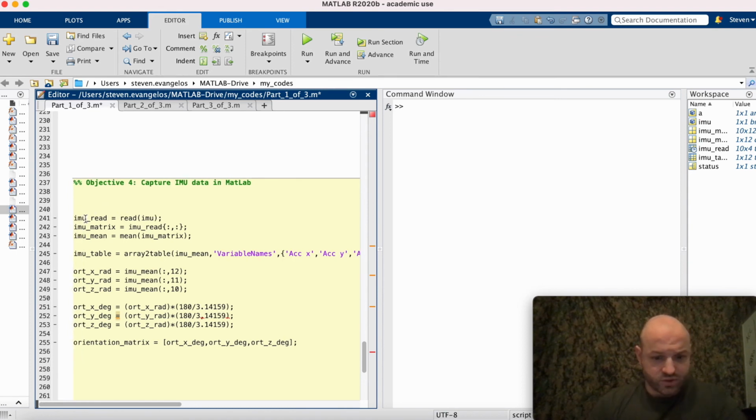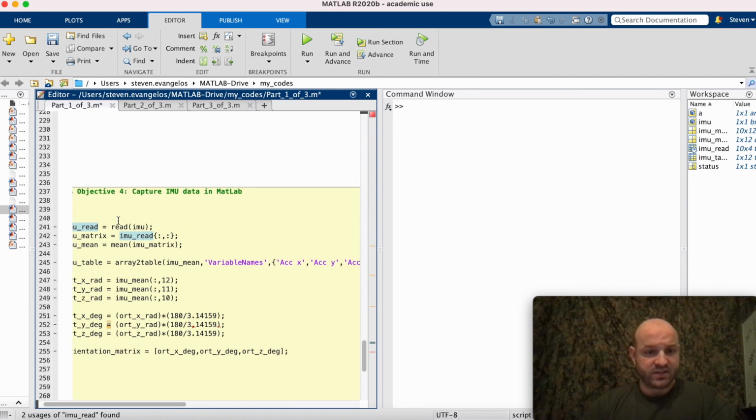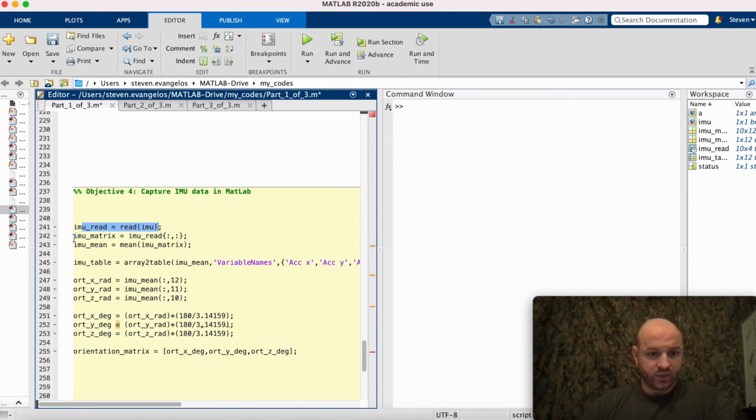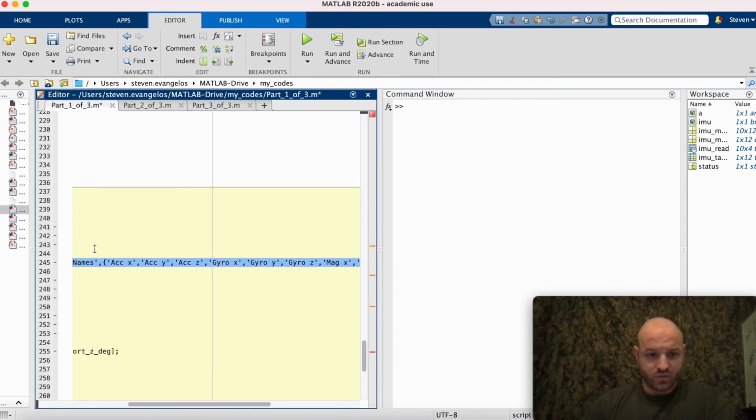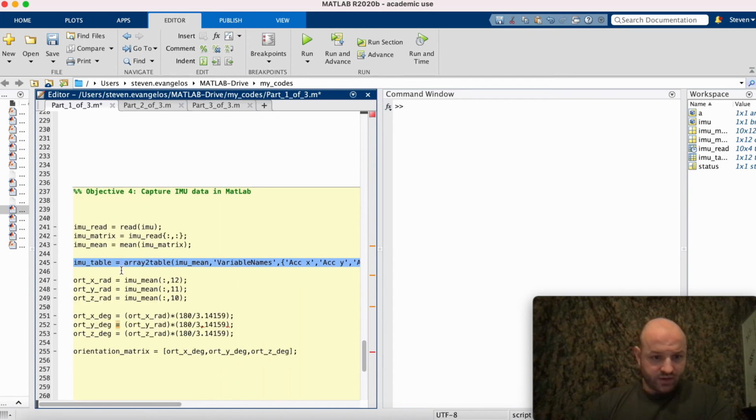This objective 4 is the real meat and potatoes of part 1. It starts with an IMU read. This is a basic read of all the data in the IMU streamed at 100 per second, compiled into 10 samples in a table. We're going to take that table, convert it to a matrix, and take the mean of each column. Then we're going to take the mean values and rearrange them into a table with the following variable names. That's just going to be our basic read one time of our IMU.